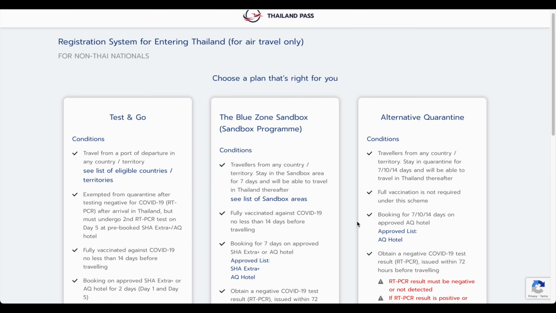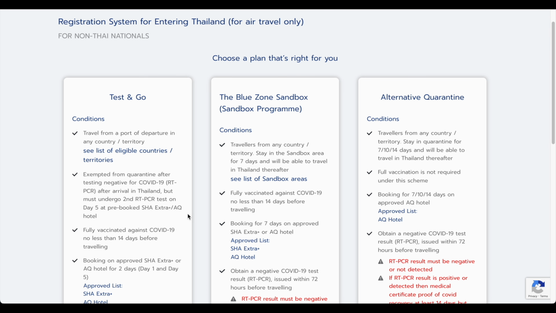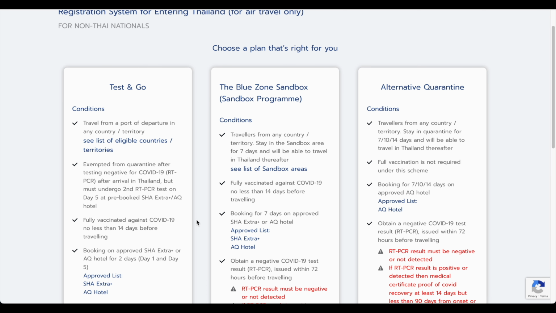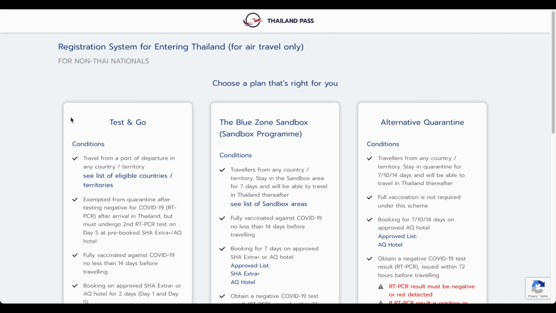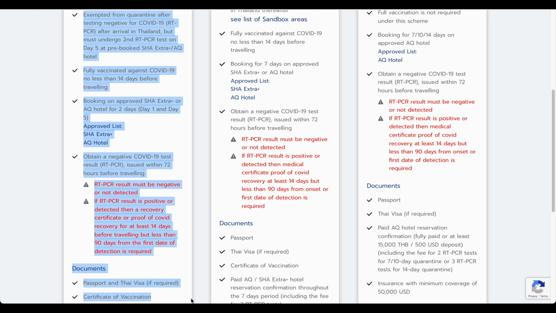This next page is where you will be selecting which scheme you will be entering on. So there's Test and Go, there's the Sandbox program, and there's the AQ program. I did click on all three, guys, just so I could give you a clearer picture of what to expect, and happy to report that all three are very similar in terms of the question field. So for today's demonstration purpose, I will go through the Test and Go program and just expect very similar questions for the Sandbox and the AQ.